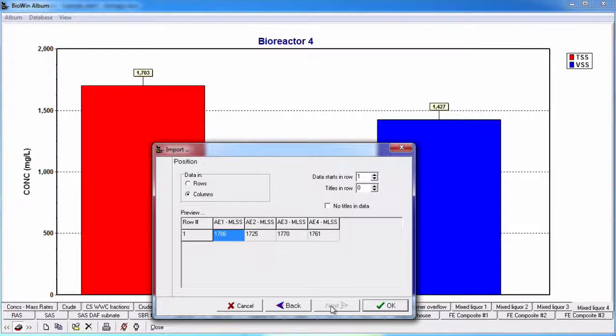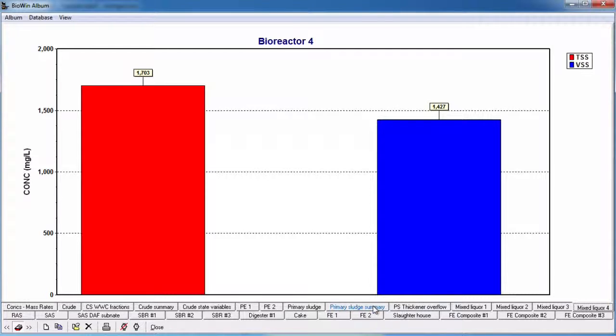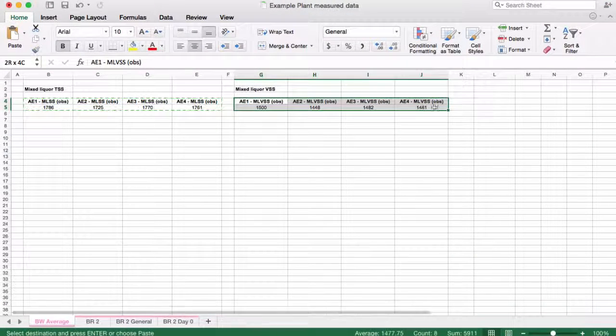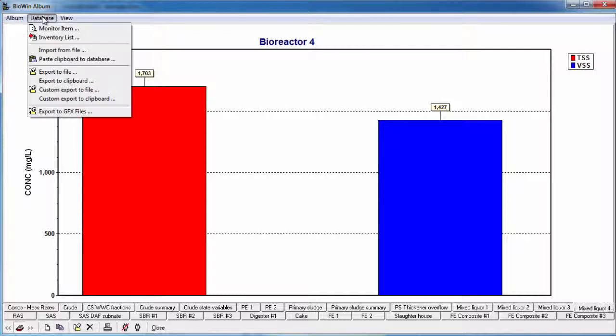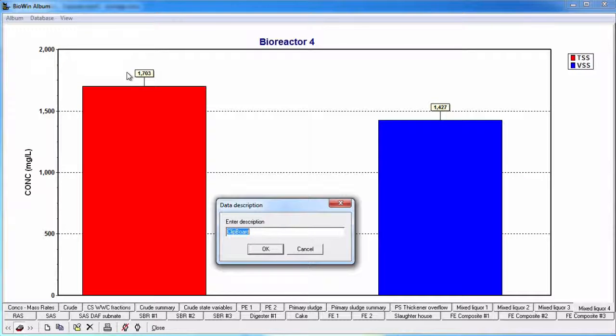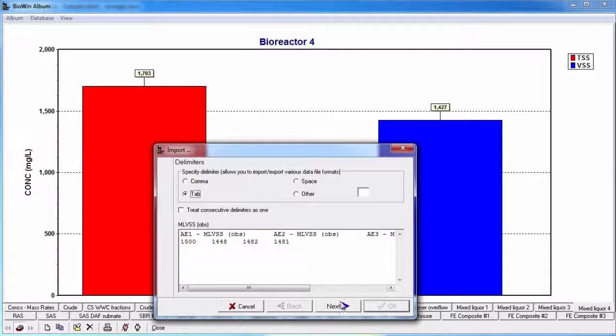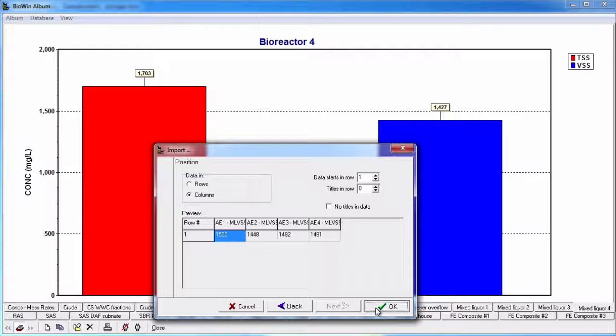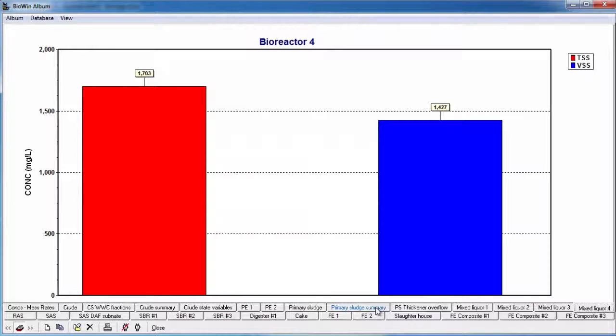The preview of the data appears correctly with the titles in row 0 and data starting in row 1. We click OK and the data is now imported into the internal database. We'll repeat this procedure to import the measured MLVSS data into the database. Now that the two datasets have been imported, they are ready to plot in current value charts. We'll plot the observed data for bioreactor number 2.